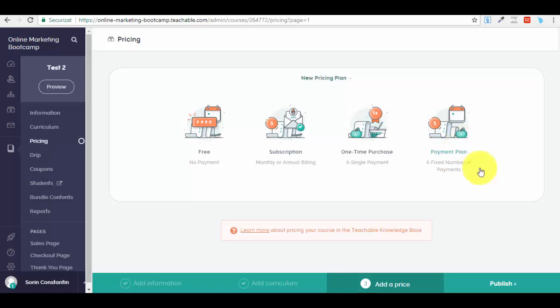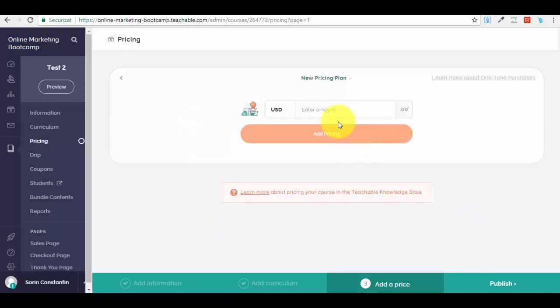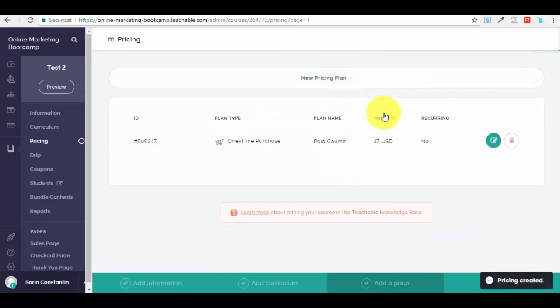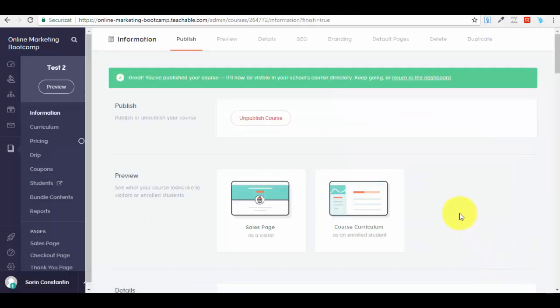So basically if you are selling a high ticket course which is $2,000, maybe some people want to buy it but they cannot pay all the amount at once. It will be helpful for them to pay you, I don't know, $700 per month, right? And in 3 months they pay for all the course or something like that. Let's say that we want one-time purchase, $17. Add pricing, and this is it. Okay, now what we do is press publish, and it's pretty much set.